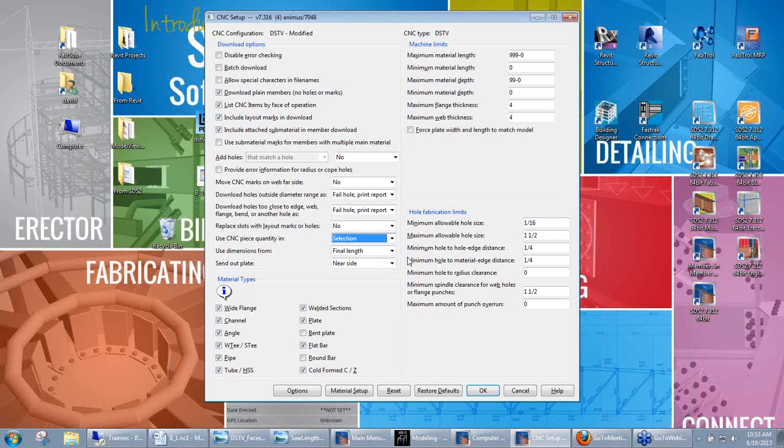If we set this to selection, what can be done is when you select pieces from the model, if there's, say, 5 B1s in the model and I only select one B1, the quantity in my DSTV file would just indicate 1 because that's what I had selected. So we can get different quantities based on that.